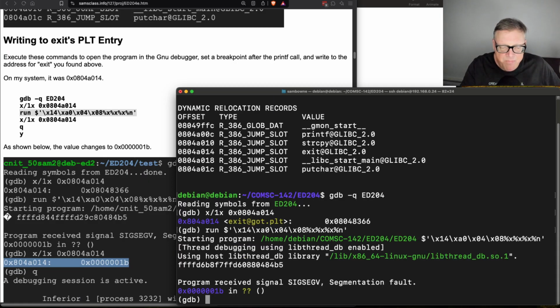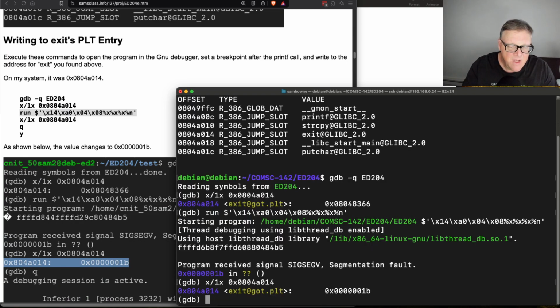So let's run that. And now I get a segmentation fault. And if I go to look at that location, it now contains 0000001B instead of the right value, which starts with 0804. So I did write to that location, and when the program tried to execute the C library function exit, it tried to go to this location, and that's not valid, so I got a segmentation fault saying you're trying to execute code at this ridiculous low memory value which userland cannot access.